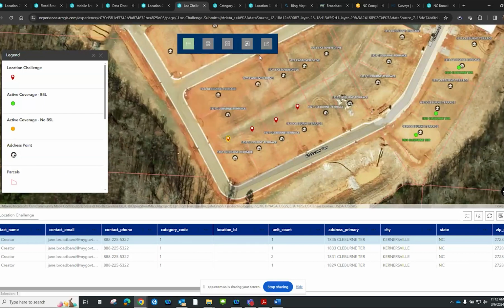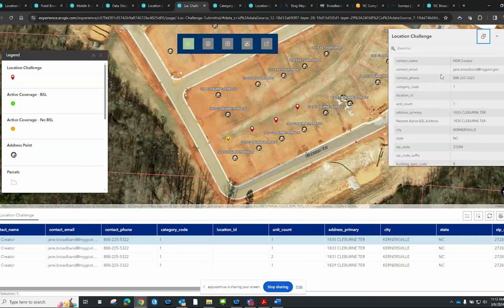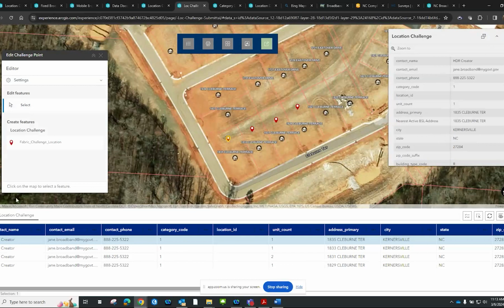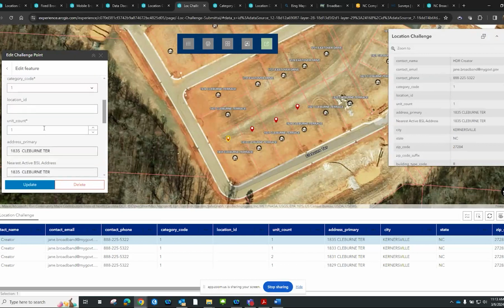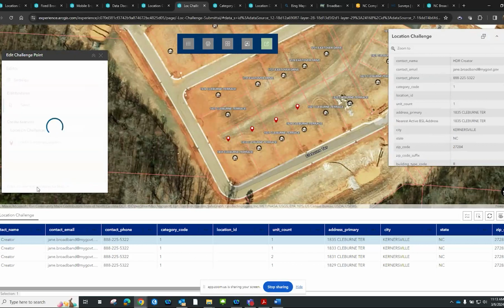You can select it with the regular pop-up, or you can go into your edit if you want to update this and select it with this. This is the edit selector now. It's a little different than the pop-up. You just follow the directions there and click on the map to select the feature. And then that allows you to update it. So if there's something you wanted to change, we'll change the unit count and update that. Okay, done.